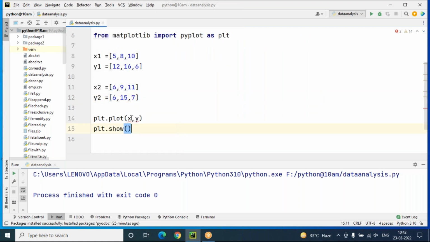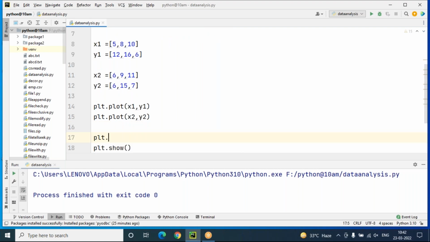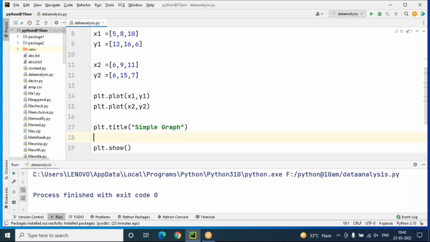Two graphs I want to prepare, and I'm preparing plt.plot(x1, y1). Next plt.plot(x2, y2). Two graphs I'm preparing, x2 and y2. Now I want to prepare the title of the graph, plt.title. My graph title is simple graph. I'm giving my title name as simple graph.